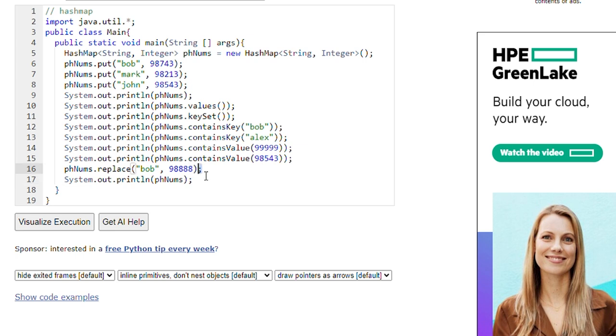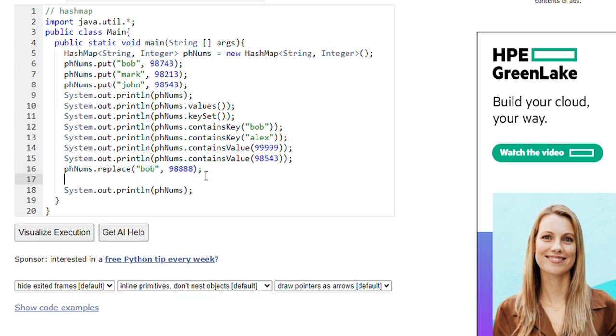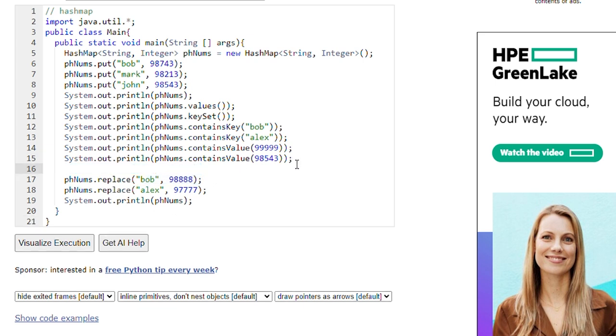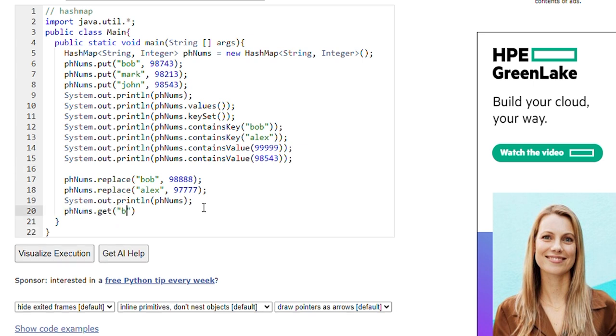And suppose we had assumed that Alex is also present in this hash map, but Alex was not present, and we are trying to update the phone number of Alex, so it will be false only. Nothing will happen. But at line number 16, we are updating the phone number of Bob, so the phone number of Bob will be updated. Let's run this program and see the output. And here I can print the latest value of Bob also. So the latest value of Bob will be the new phone number, and we can put this whole thing into the print statement. Let's run this program and see the output.